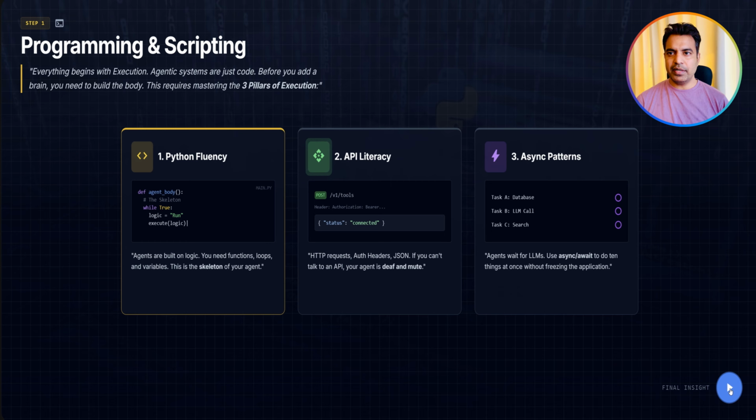Third, async patterns. Agents spend a lot of time waiting for the LLM to reply. You must learn asynchronous Python so your agent can do 10 things at once without freezing the application. Think of AI as the brain. This code is the hands and feet. Without it, the smartest model in the world is paralyzed.